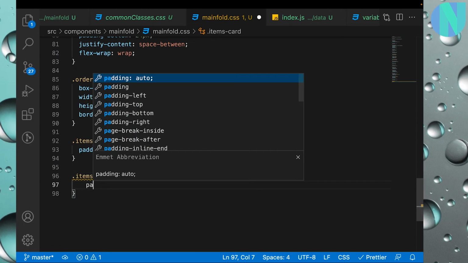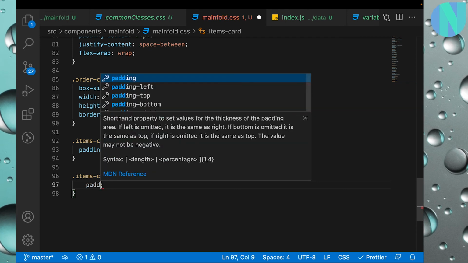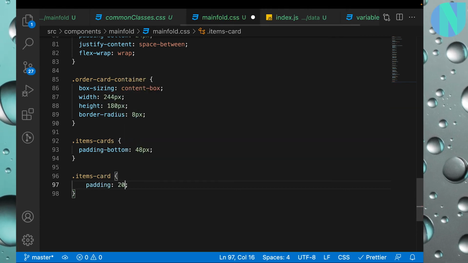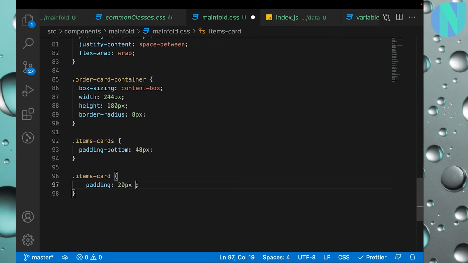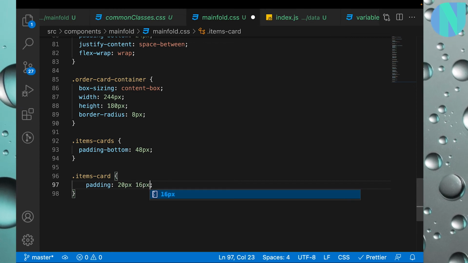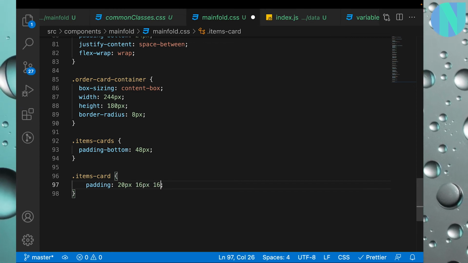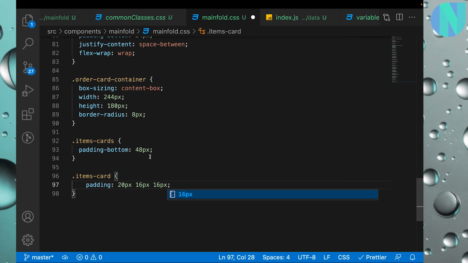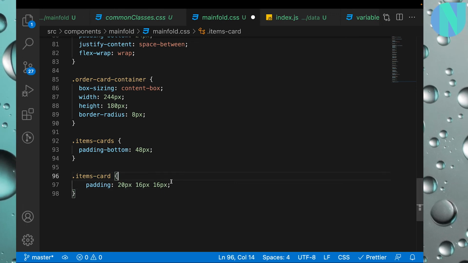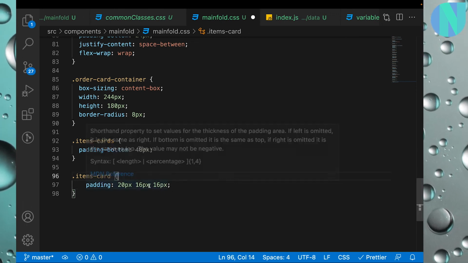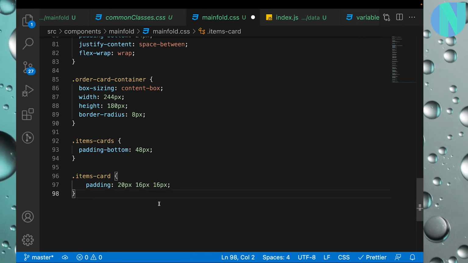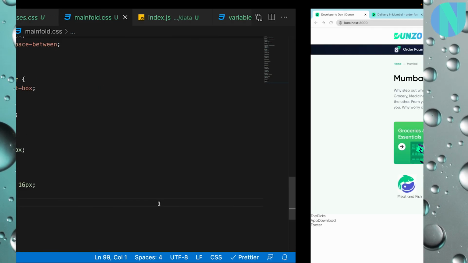first of all I want it to have padding. From top I want it to have a padding of 20 pixel. From left I want it to have a padding of 16 pixel, and from bottom I want it to have a padding of 16 pixel. Now if I stop giving padding here, the left side will automatically take the right side's padding. So this is three-hand notation for padding.